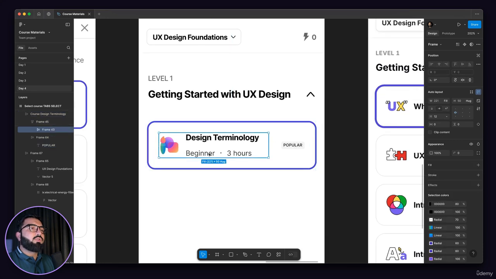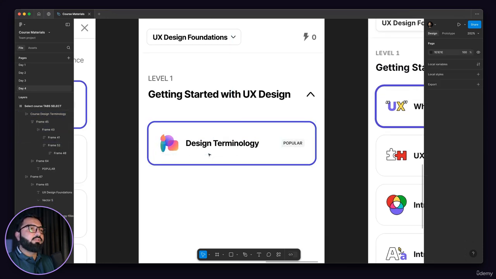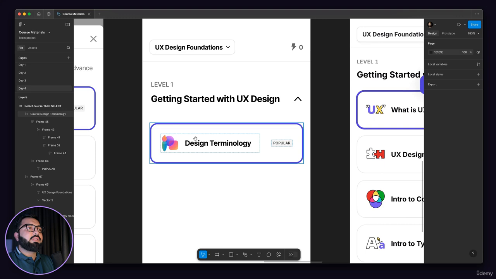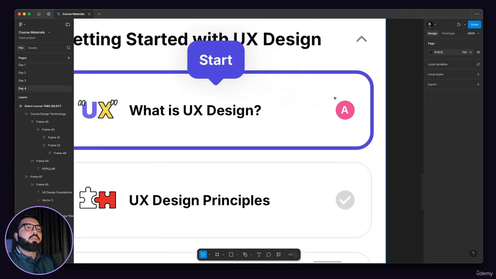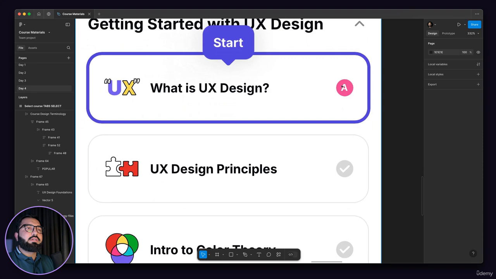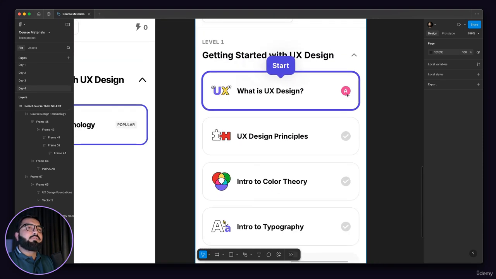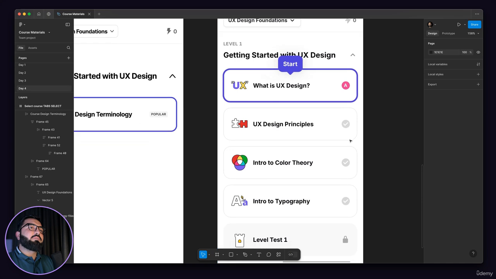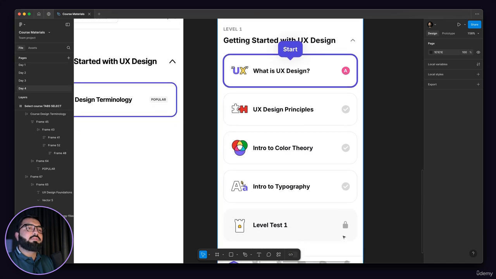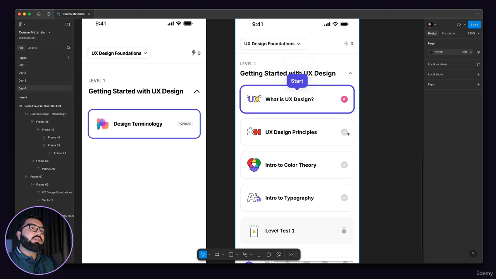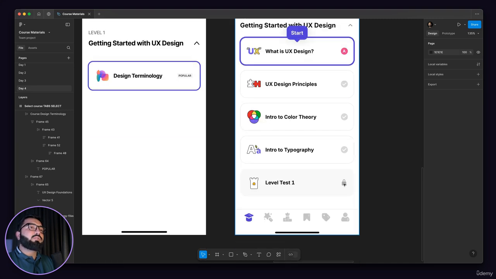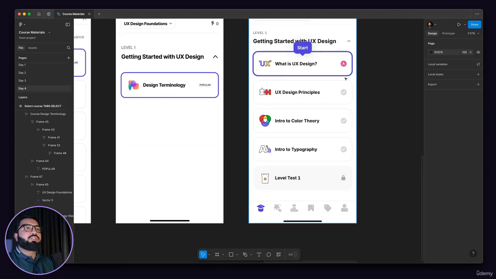So I don't need those details. I will get rid of this. I need the icon, text, and I need this one. It's like a checkbox here, and we need to work on it, so it's maybe A, B, C or something, and this one is lock here. So we will create a variant for it, along with the lock, so we can easily change it, right?